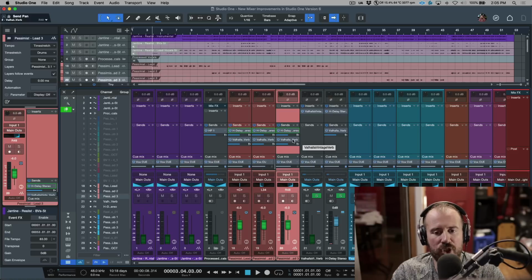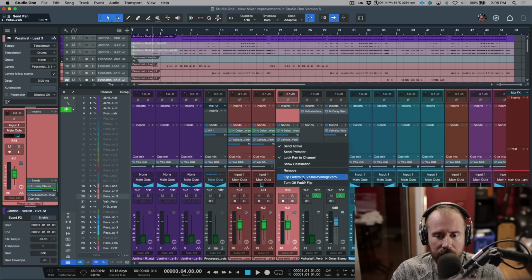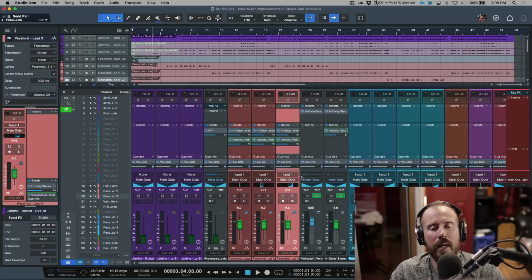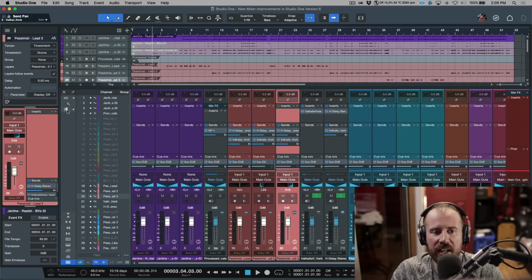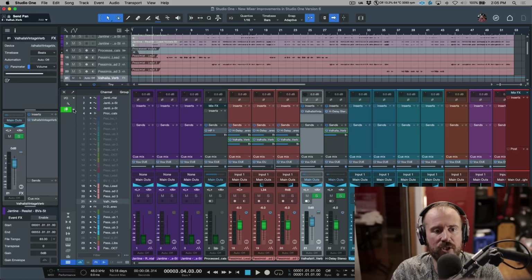Now, if I wanted to change this to the fader flip being for the reverb, I could simply do it by right clicking over here and flip faders to vintage reverb. But there's actually a more simple way, which is kind of like a macro way of approaching this, is that directly from within this icon over here, which activates this feature, we have this drop down menu. And this will give us all the different choices that we have available. So at any given point, I can flip to, for example, H-Delay, or I can flip to Valhalla Verb.